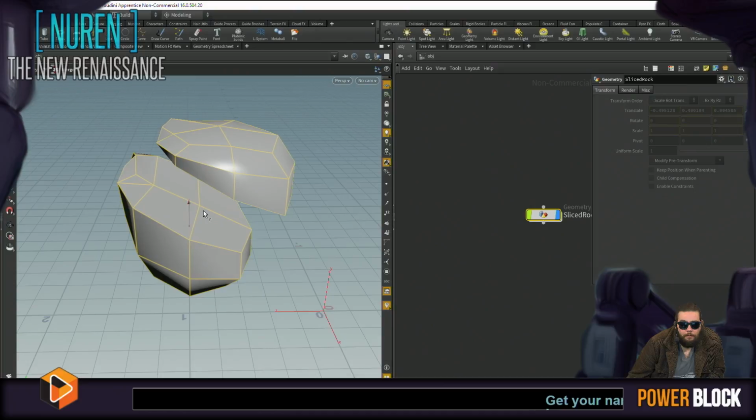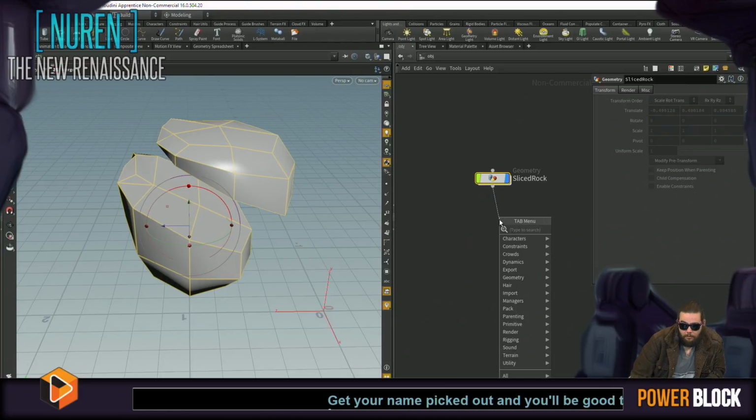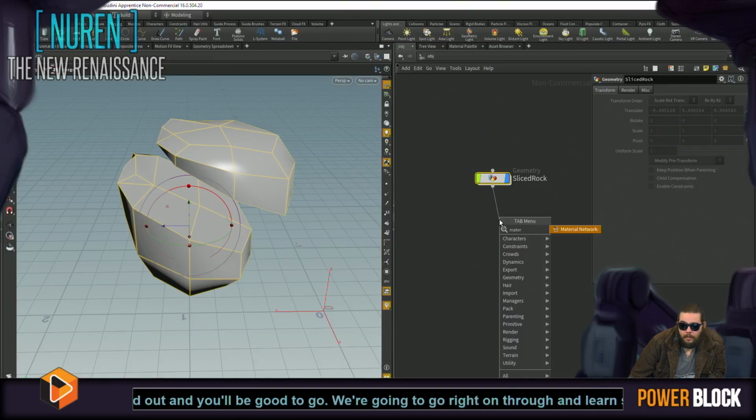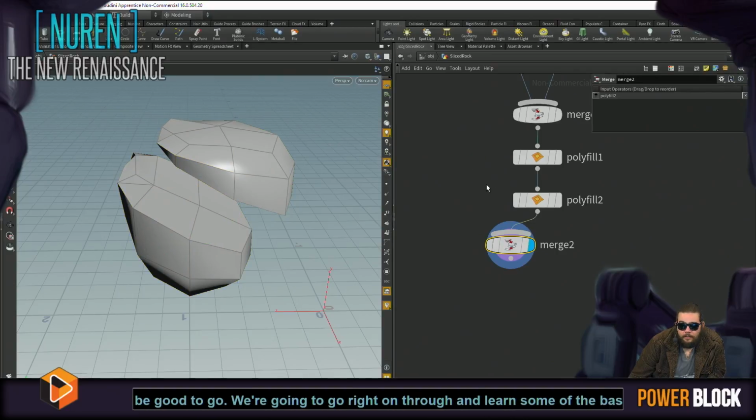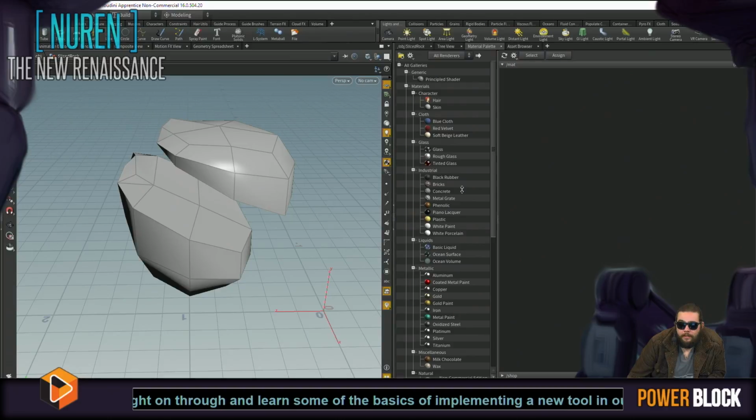Wow, I can't even move this guy. Merge. I want a material. I don't want a material network. I want to browse materials, let's say. Like here's a palette, yeah?